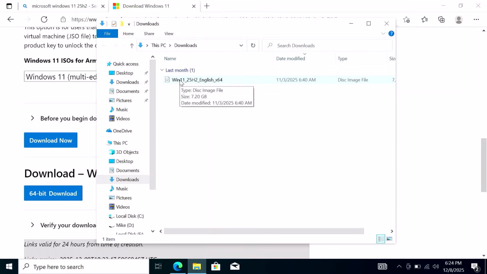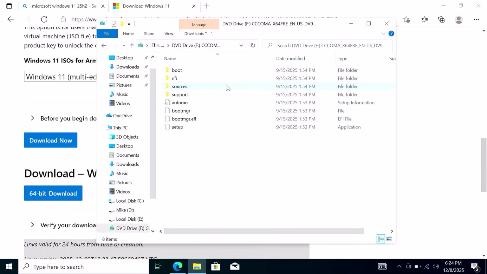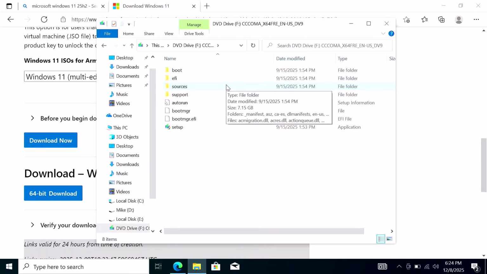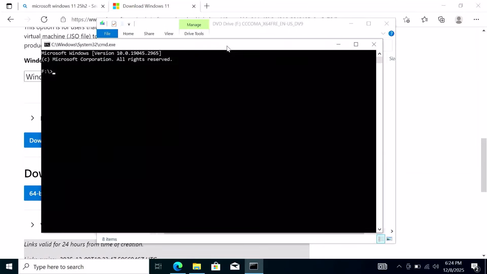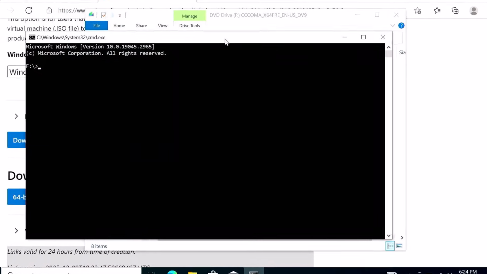Now, right-click on the ISO file and select Mount. Once the ISO opens, go to the folder address bar at the top, click on it, type CMD, and press Enter. Command prompt will now open inside the Setup folder.